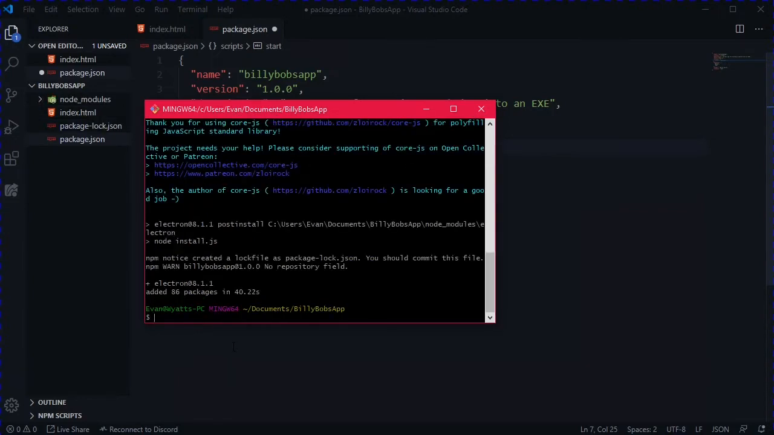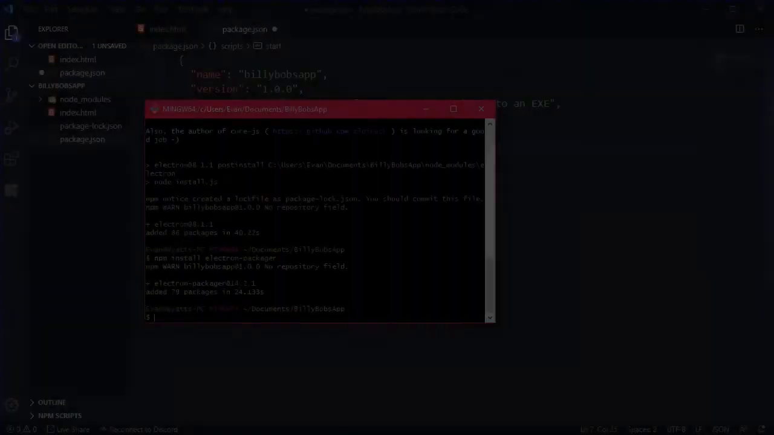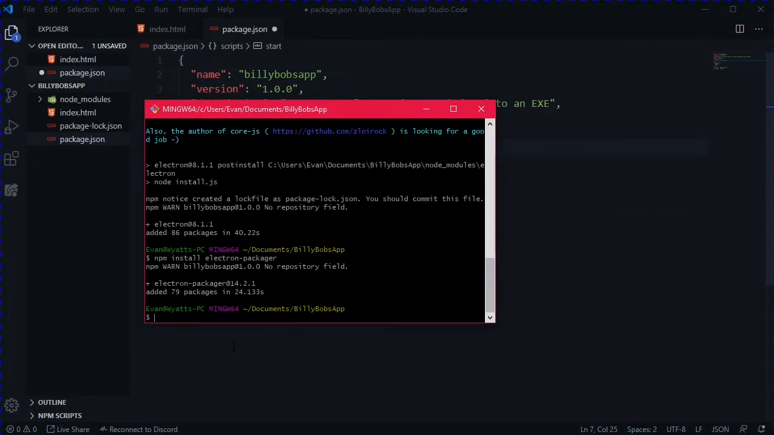Okay, now that we have this, we're also going to install our second and final dependency, npm install electron packager. This is what's going to turn it into an actual downloadable exe file. And of course, I'll be right back after this downloads. Alright, Electron Packager is installed, so we can get coding.